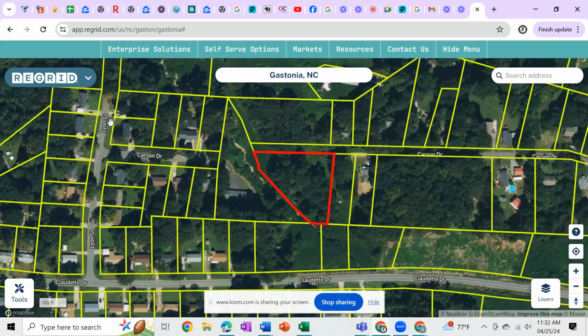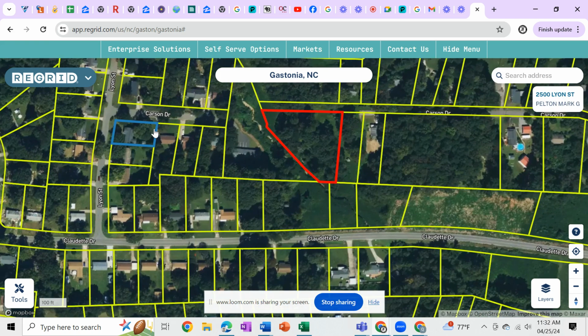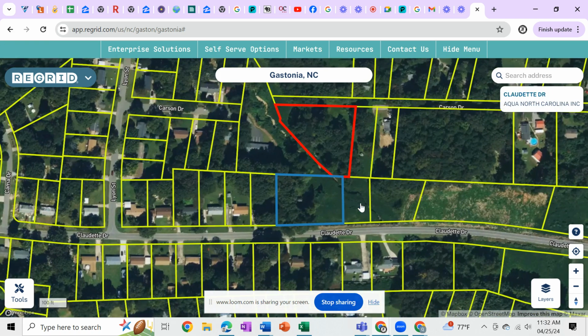Now, GIS map is free. Regrid is free. I think Landglide is like $10 a month, something like that. So what I do is I have virtual assistants who go and look for land for me, and they add land to a Google sheet, which is free as well. So at this point, we've spent no money, right?